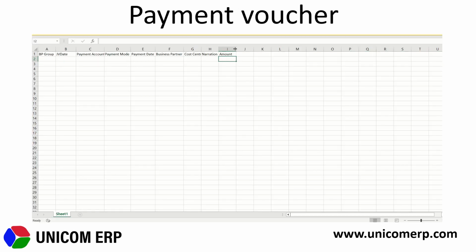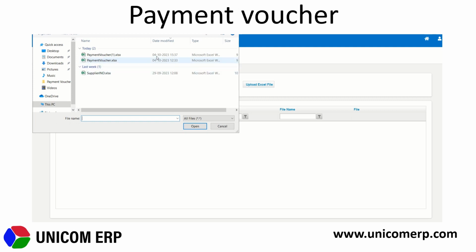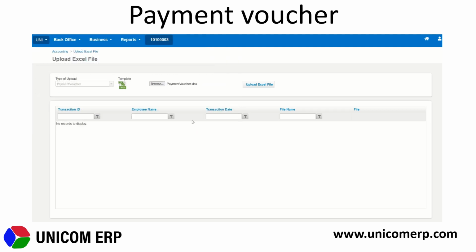For suppliers, the BP Group should be 20. The other fields are self-explanatory. After filling out the Excel file, you can upload it to the system by clicking on the Browse and Upload Excel File buttons.